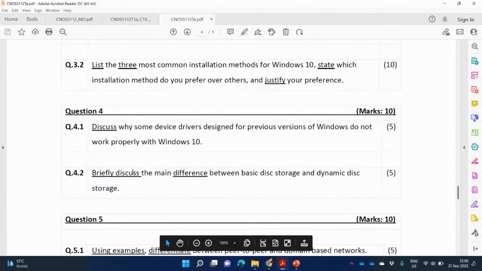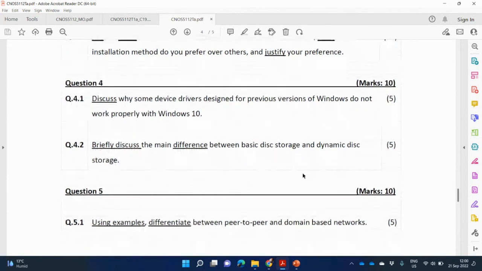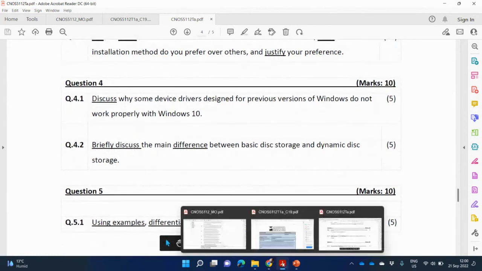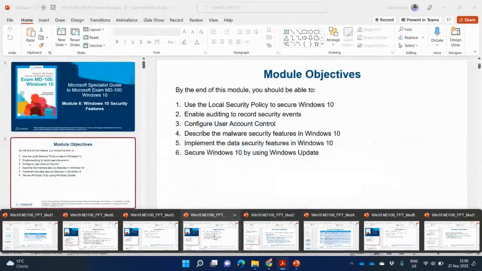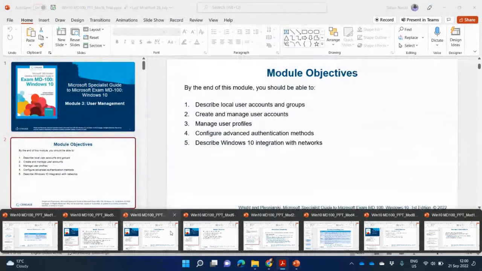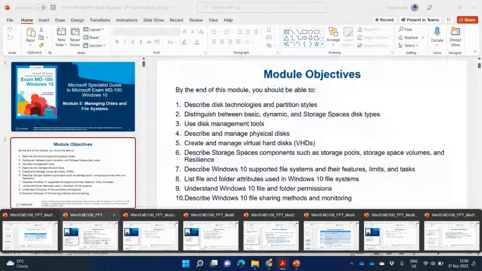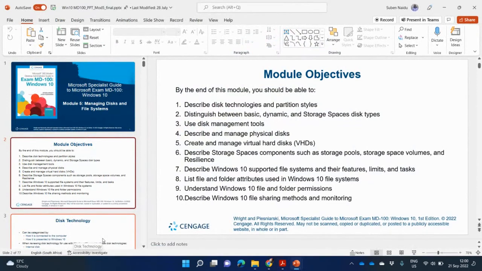Briefly discuss the main difference between a basic storage and a dynamic storage disk. Where would I go? To the section that speaks about disks. So basic and dynamic disks. They want me to describe the difference between them. This was covered in module 6, right? So in module 6 now, I'm looking for basic and dynamic disks.